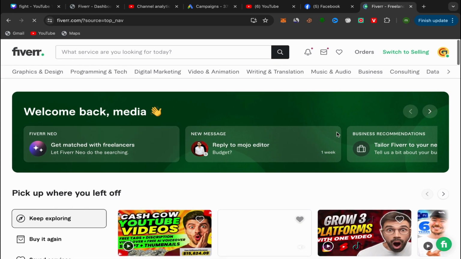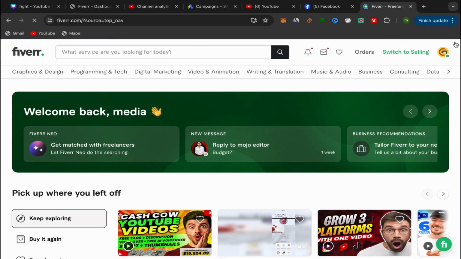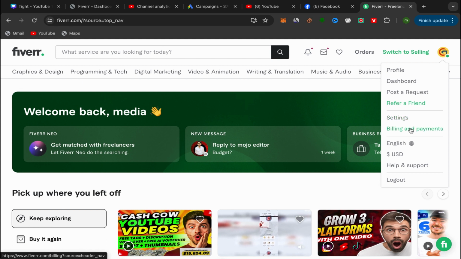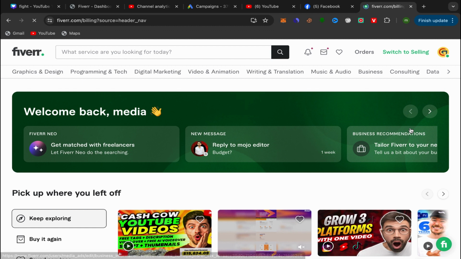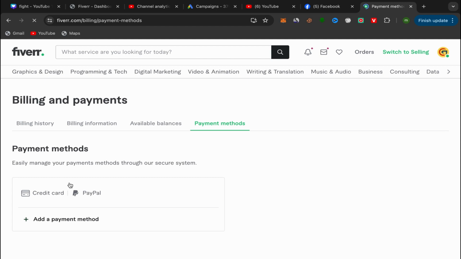your Fiverr account like this, go to your Fiverr homepage, okay, and click over here on your profile picture, okay, and you should see over here billing and payments, okay. Click on billing and payments. And it's going to take you to this page again over here, as you can see, billing and payments. Click over here on payment method, okay, like this, and here you go, you will be directly on this page.